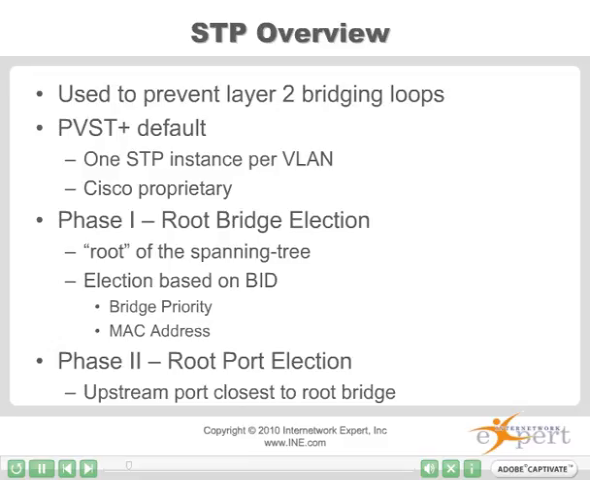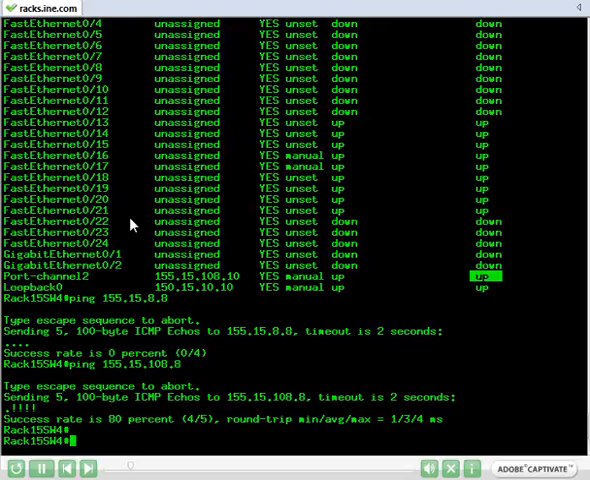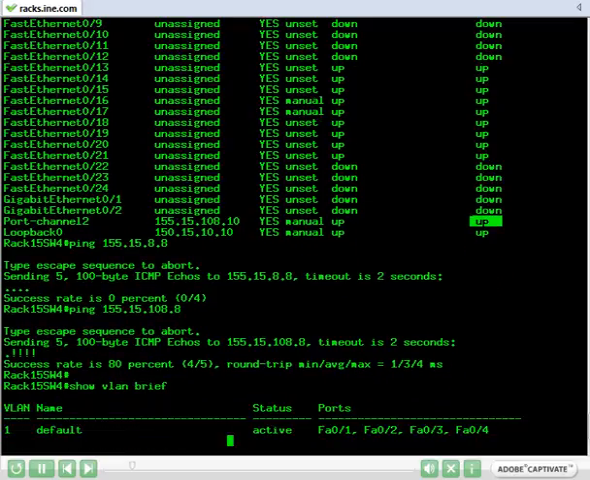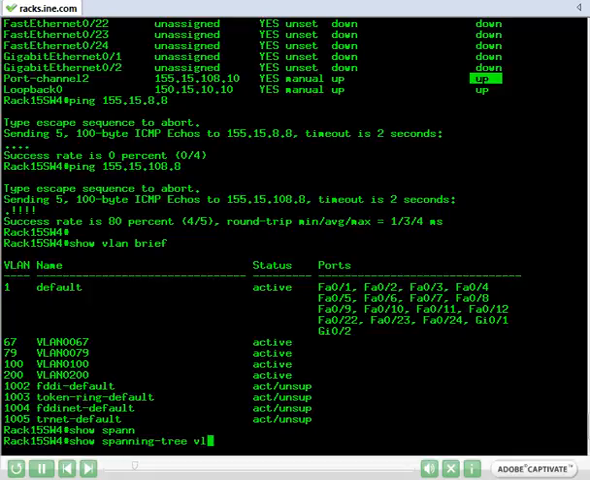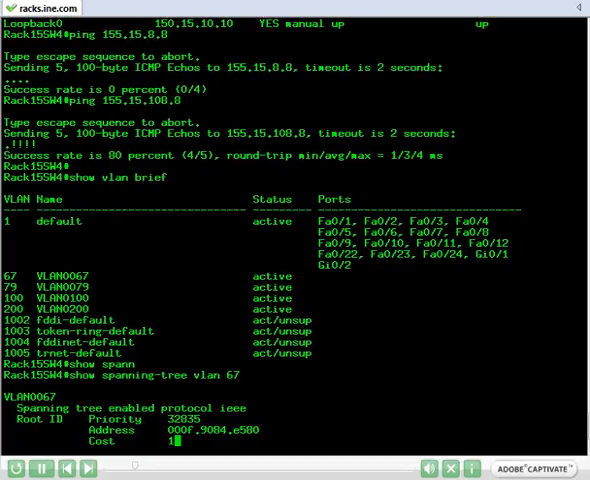So before we cover anything more, let's jump over to one of our switches and see what's going on. So here we are at our old friend Switch 4. Let's go ahead and do a show vlan brief, to remind ourselves of the VLANs that we have going on in this topology. And now we'll go ahead and do a show spanning-tree for VLAN 67.